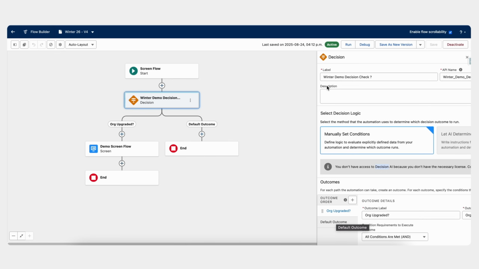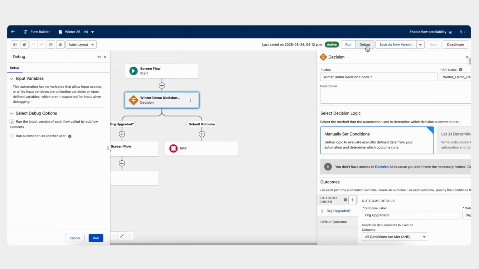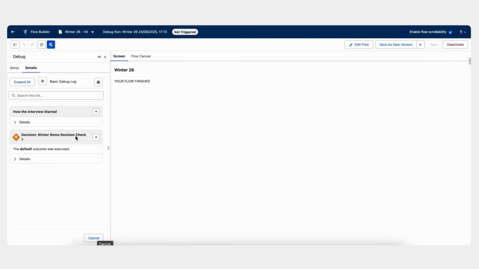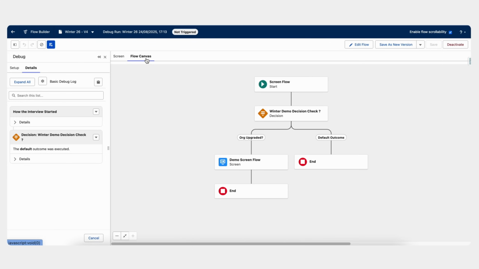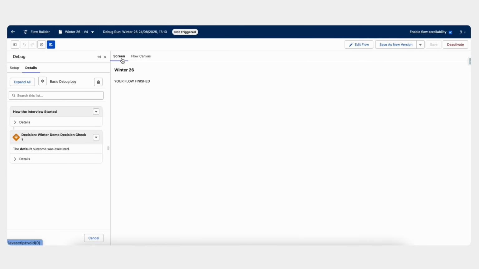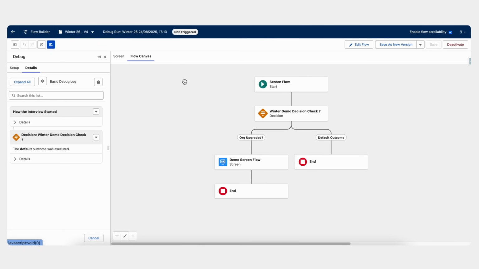One other good thing Salesforce introduced on screen flow is debug. Once you click debug and click run, we'll see two tabs over here. One is flow canvas, the other is screen. Under screen, you will see your screen flow getting executed, and flow canvas is nothing but your flow. On the left hand side, you will see the different debug steps. And now if I click this drop down and click view on canvas, it automatically highlights that particular step from where this debug has been generated.